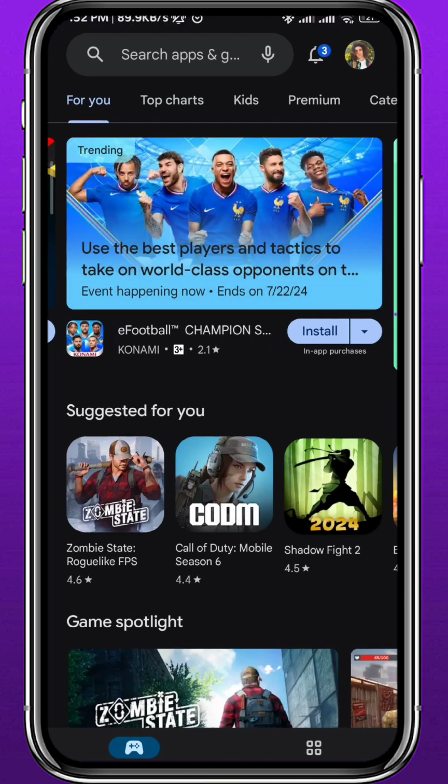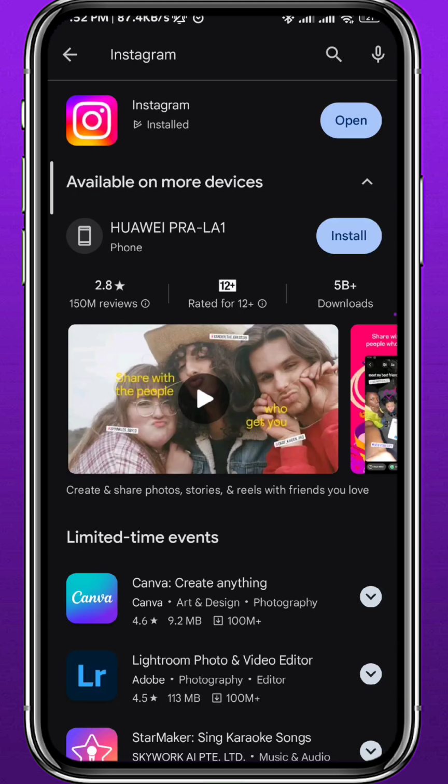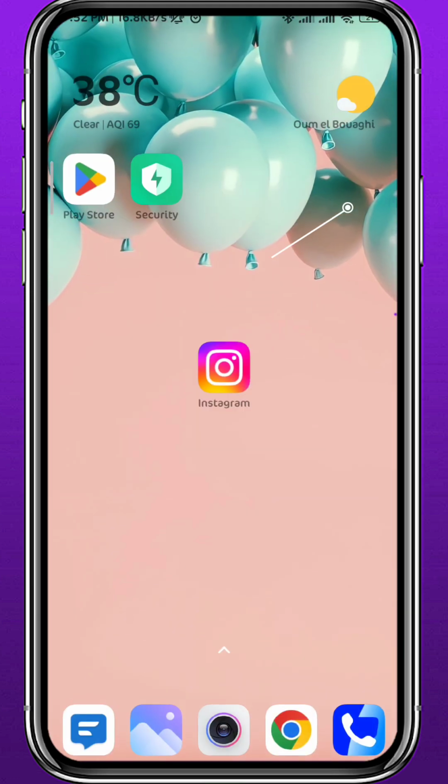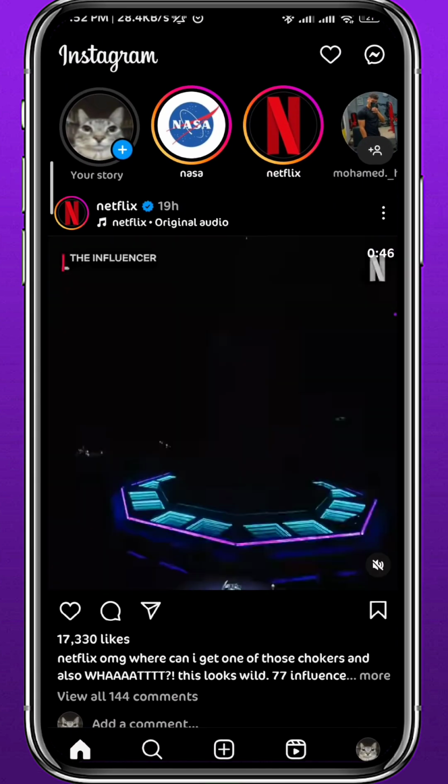First, of course, you go ahead and open your Play Store or App Store and make sure you have the Instagram app updated to the latest version for everything to work properly. After that, you can open Instagram because the first method is on the app itself.